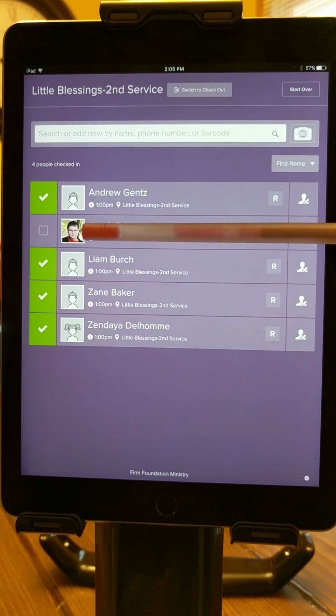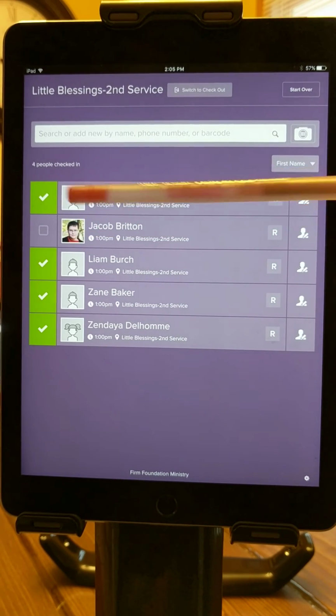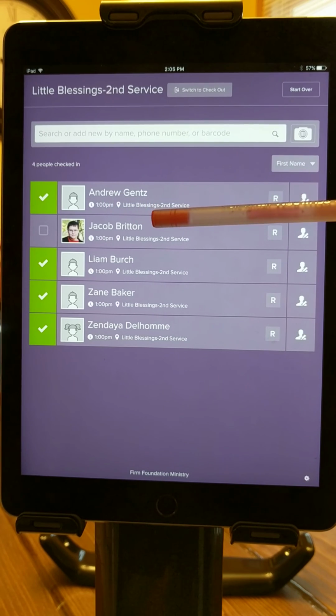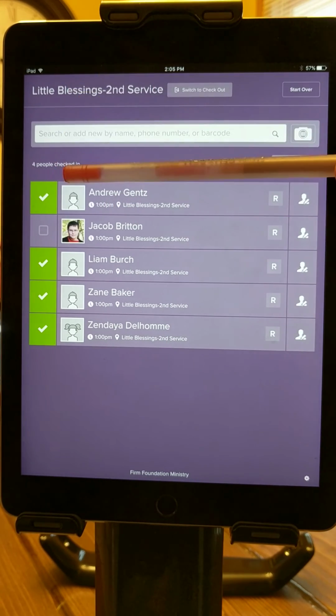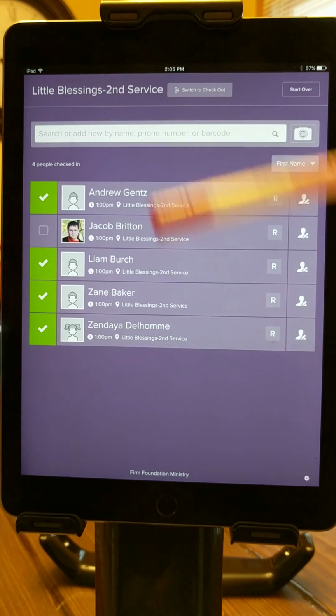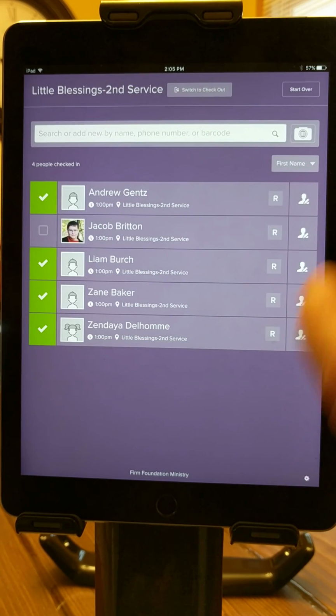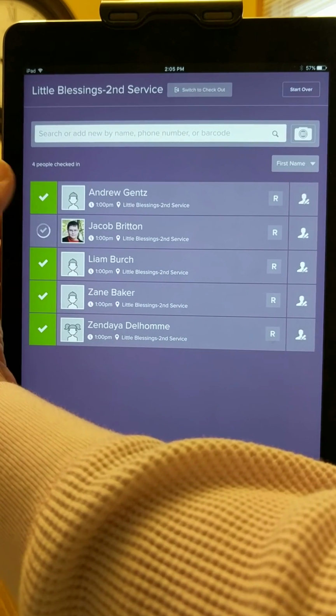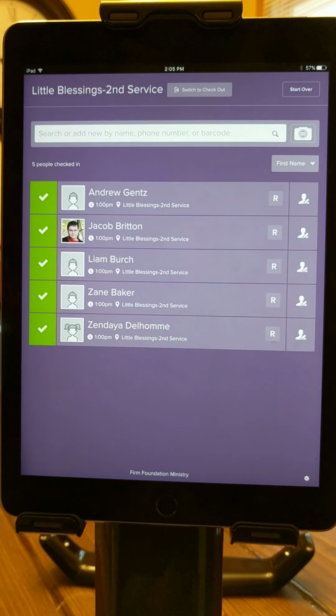Now you'll notice here that Jacob Britton is listed, but he's not checked in. Well, he came last week. So it's actually going to pull up the most recent class list and just show you which ones. The nice thing with that is Jacob really is here, he just hasn't checked in yet. You can just check him in real fast. Boom, there you go. His name tag will then print at the station.